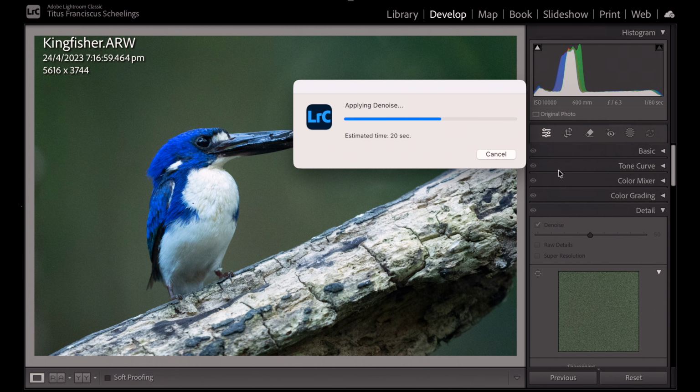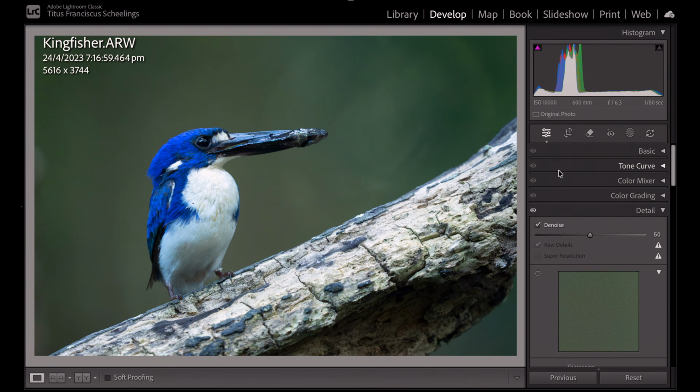Lightroom will then add the denoise information to the catalog file, and then we can go on with the rest of our edits. Obviously, one of the huge advantages here is that doing this in Lightroom is very easy, it's simple, and there's no faffing about. Once it's finished, you're left with a denoised image.